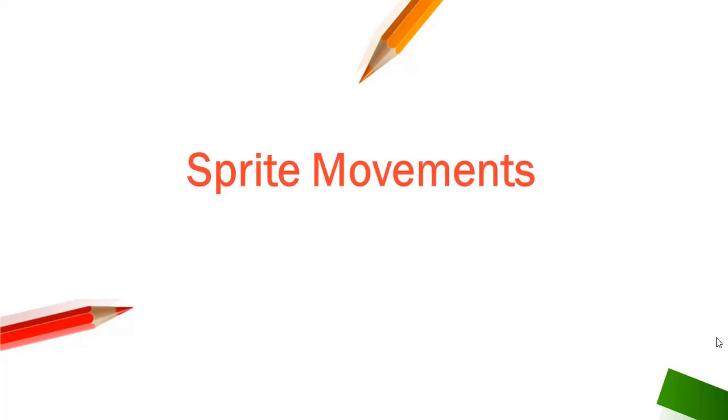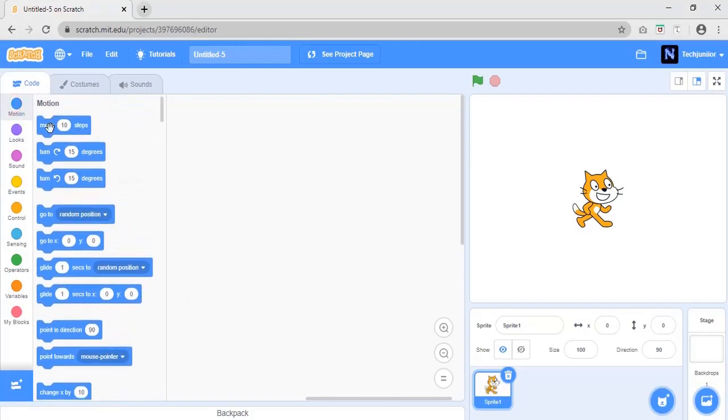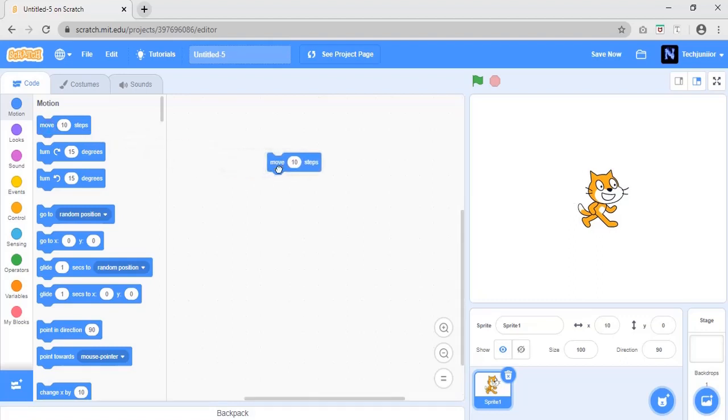Let's start learning. To move the sprite forward we need to use move 10 steps. We can change the steps value depending on our convenience. Suppose we want to move backward, what do we need to do? Let us think. Yes, we need to use a negative value. We will check with different values now.